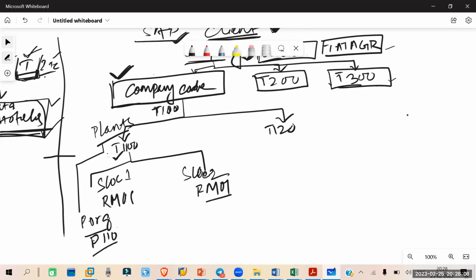So if you are going to create purchase orders, or any purchasing document, then you need to have a purchasing organization which is assigned to the plant. This is the basic requirement. If you want to create a PO, then the purchase organization needs to be assigned to your plants.